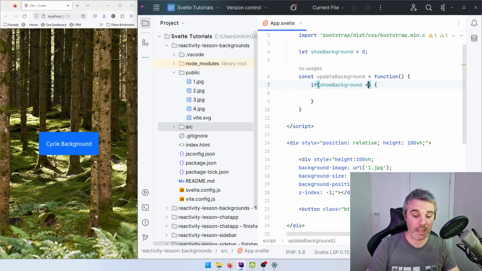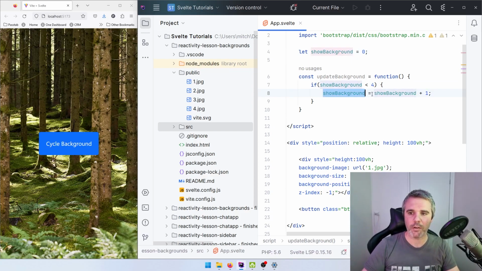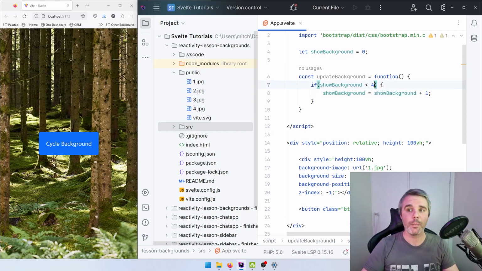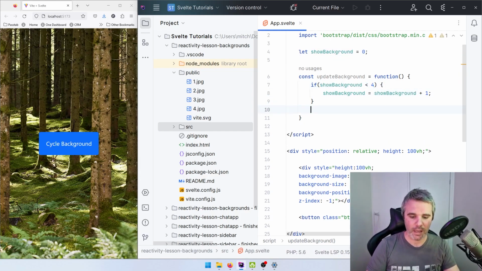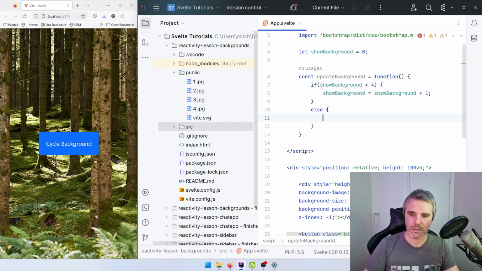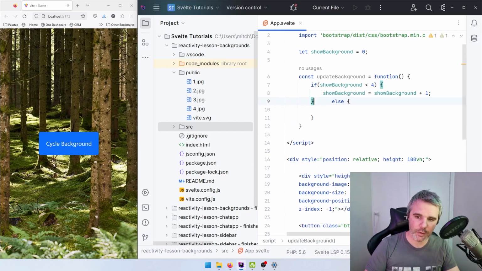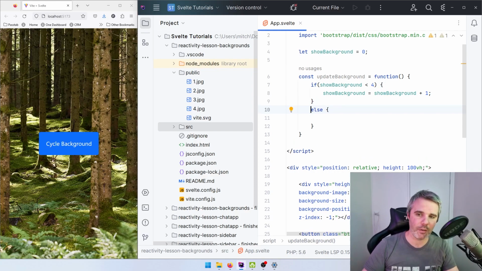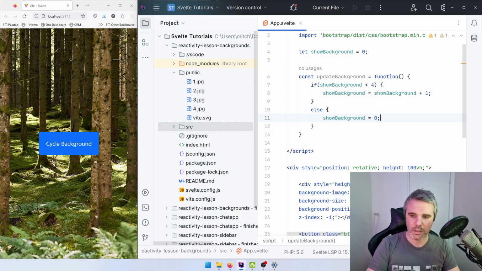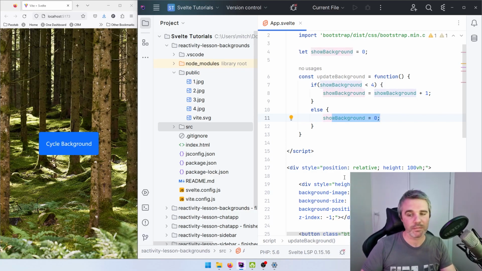If show background is less than 4, we'll keep on bumping it up. So show background is equal to show background plus 1. But we only do that when it's less than 4, and we'll put an else. You can put your else on this line, I prefer to have it on a new line. Else, show background should get set back to 0, so that will start it again. So if the show background is greater than 4, it's hit number 5, which we don't have a file for, we'll just dump it back to 0 again.